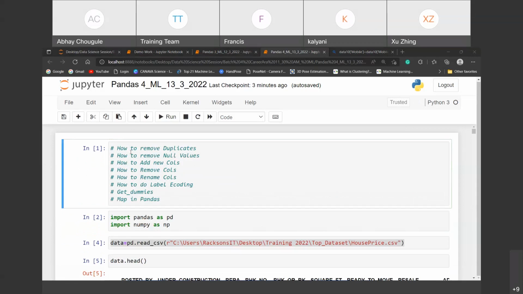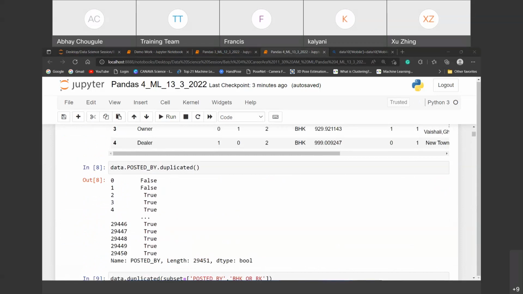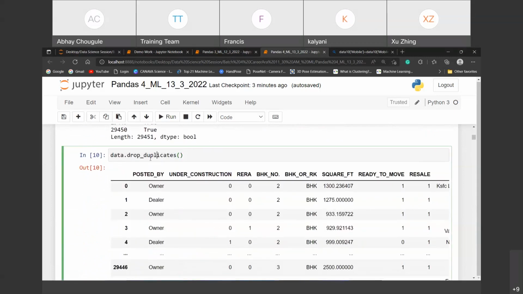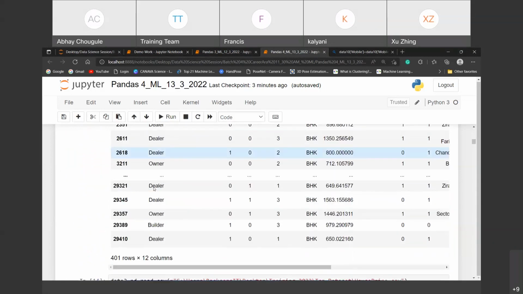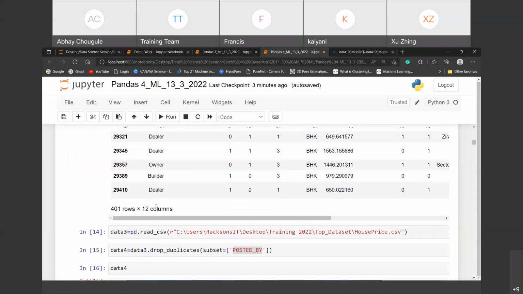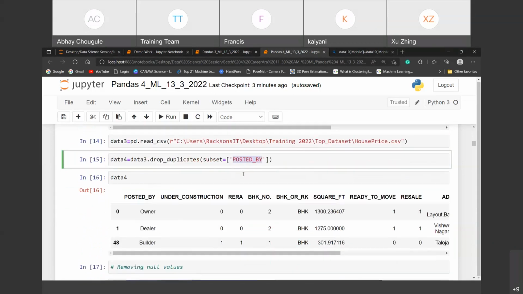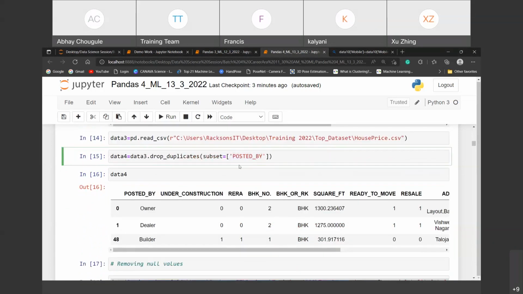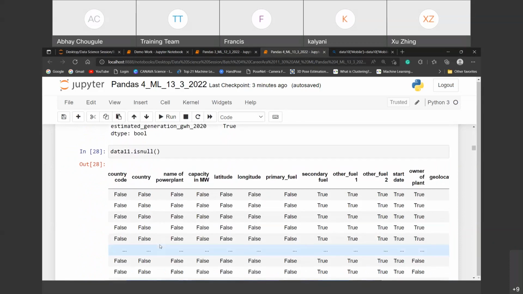See how to remove duplicates. For duplicates we used the column and found the duplicate values, and after finding them we used drop duplicates. We already dropped here with the column name. Check out the columns we have dropped. Then on the basis of a particular column we sorted and dropped the duplicates, so we got only owner, dealer and builder, because owner has multiples, dealer has multiples, builder as well. Then we went through removing null values.